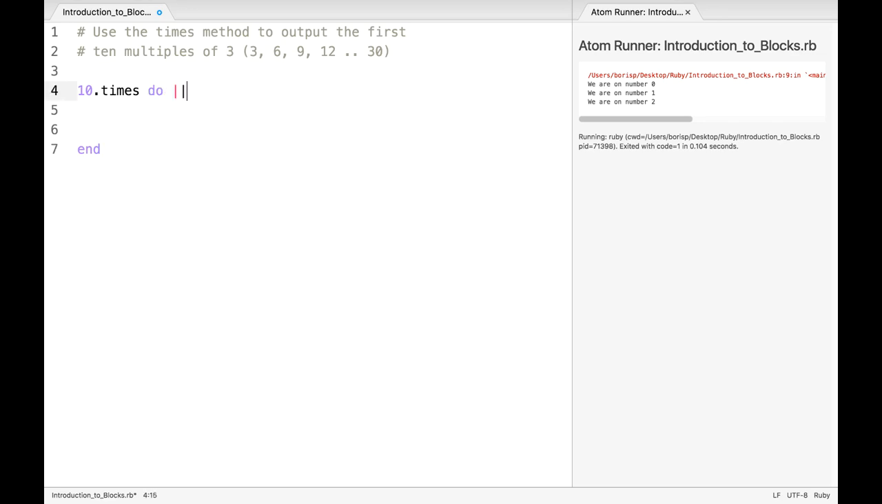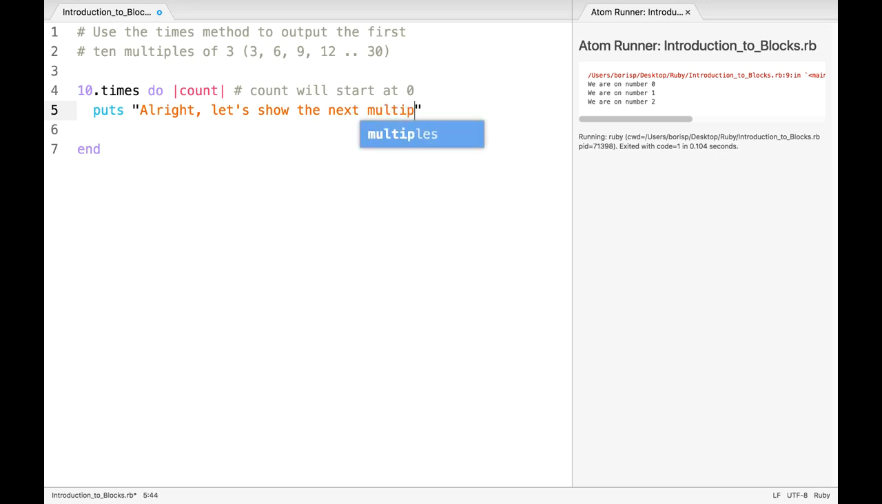After do, I'm going to write my vertical pipes to specify that I'm going to give a variable name to my block variable, which is only going to exist within the execution of the block. And this time, let's say I do something like count, keeping in mind that count will start at 0. So I have to remember that. And what do I want to do? I want to say, all right, let's show the next multiple. Of course, this is not required. This is just because I have do and end, and I want to write an extra line here to make this a proper multi-line block.